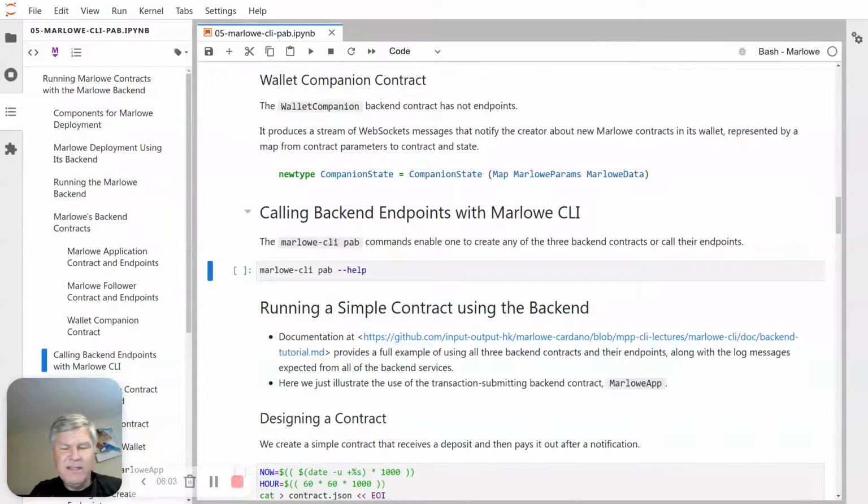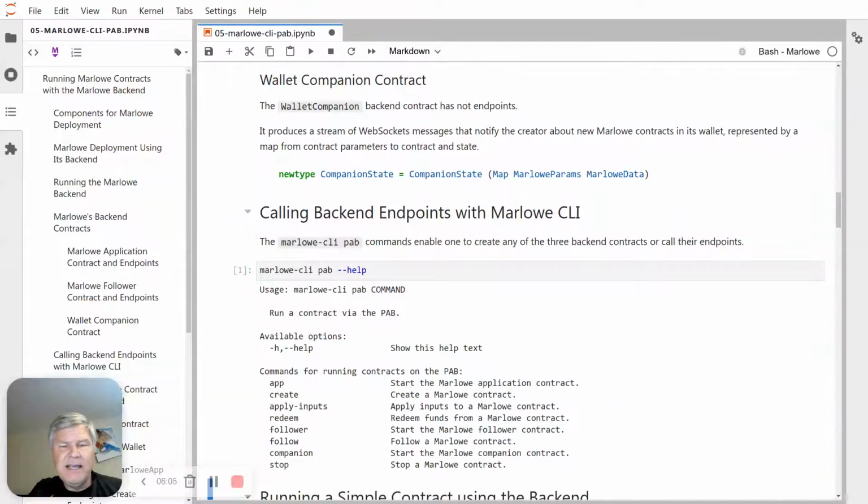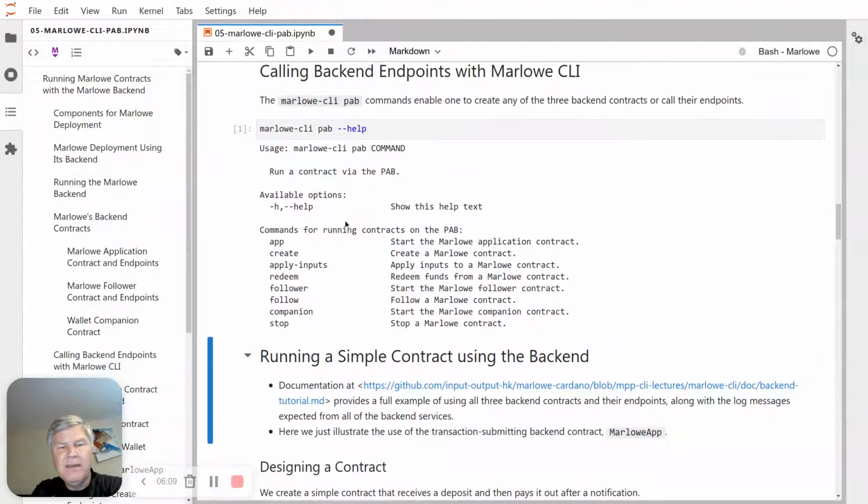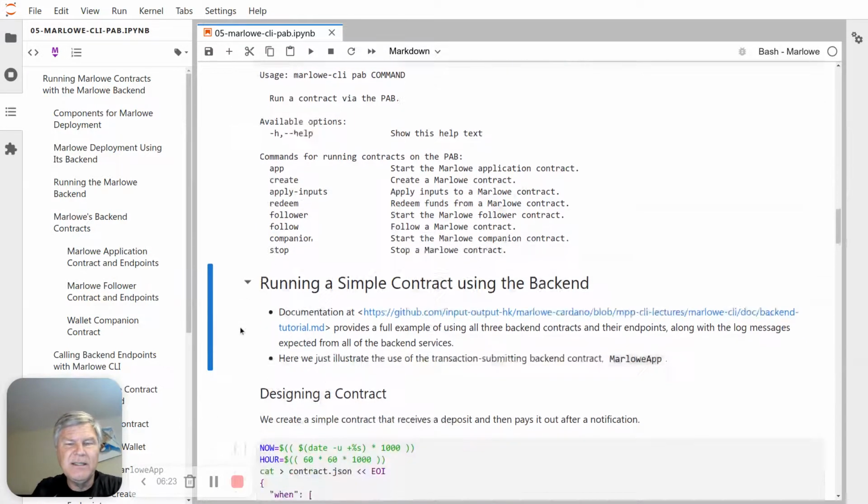So how do you use this? The CLI has help, and basically there are commands for each of these groups of endpoints. So we have create, apply inputs, redeem under app. Follower has follow, and companion doesn't have an endpoint, and then we have a command to actually stop things when you're done using these instances.